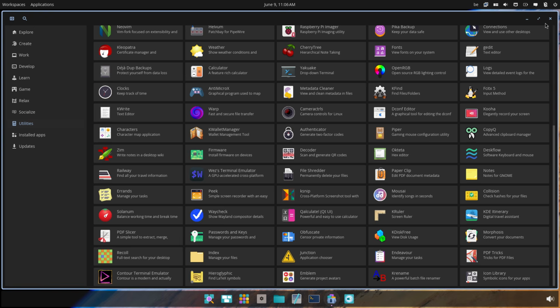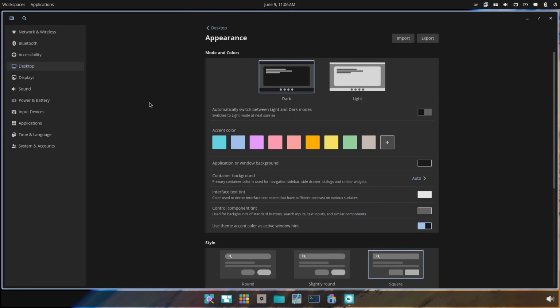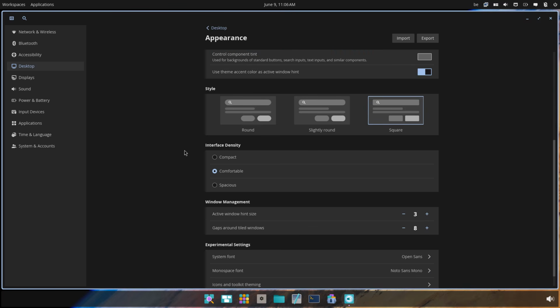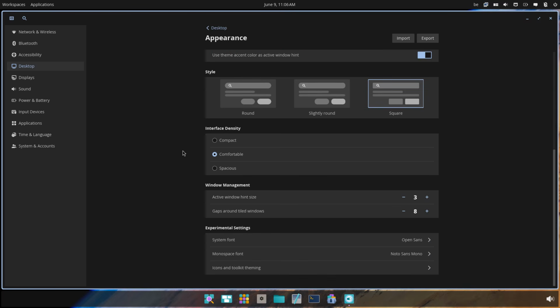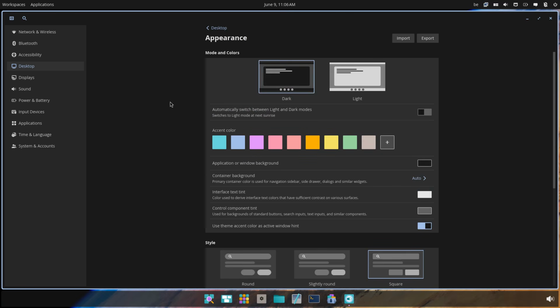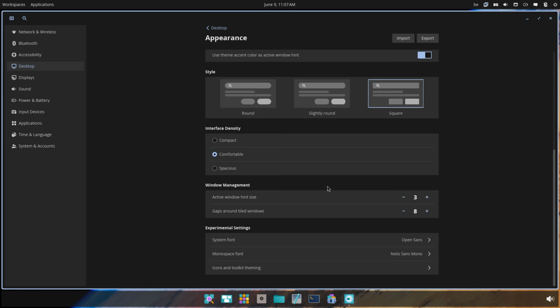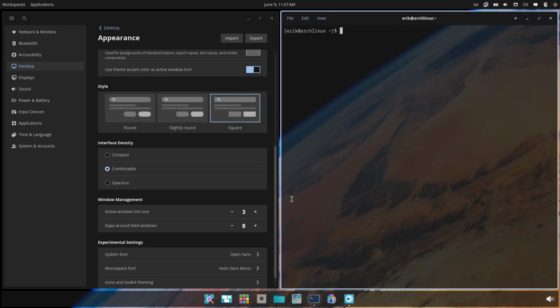All right. So the icons, right? Cosmic settings. Not sure if we can change the icons, but if we should be able to change it, it should be here somewhere in the appearance. Desktop appearance. But if we're going to change it, well, we need to install something first. True that.